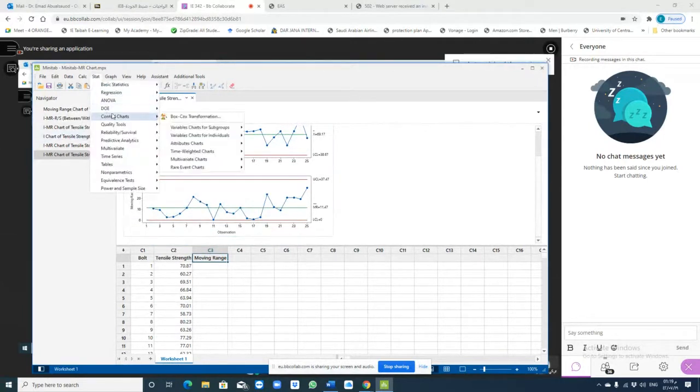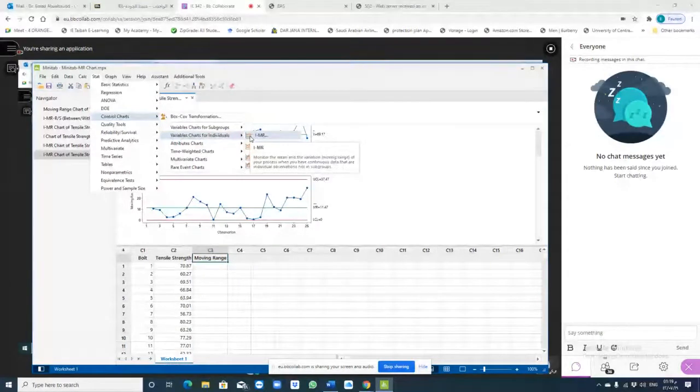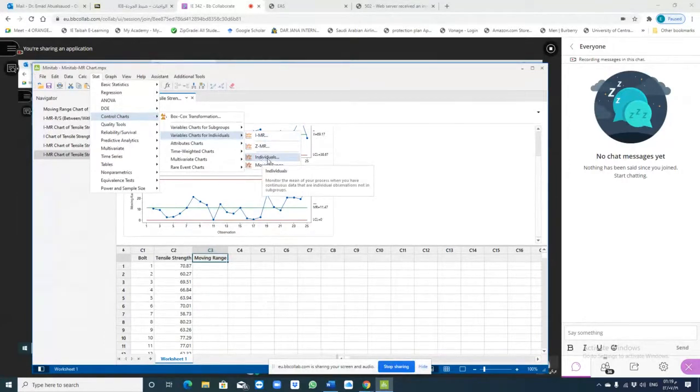If you select the IMR, it will develop both of them. If you select the individuals or the moving range, it will develop only one of those. So it will develop the individual chart only here, and the moving range here. But when you select IMR, that means it will develop both of the charts for you. This is how you get the control chart for individuals in Minitab.